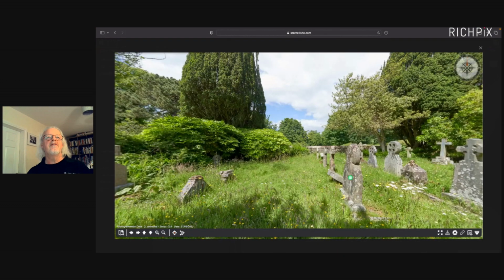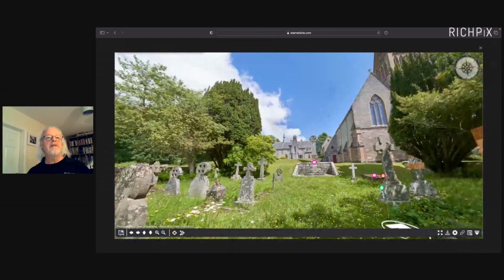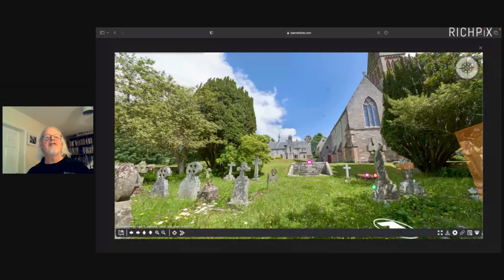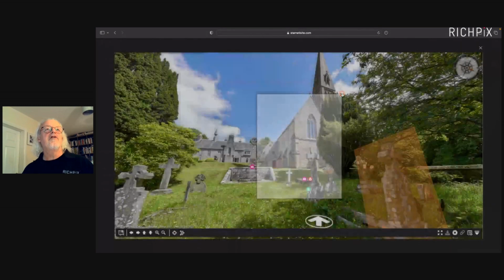Okay, just to prove it is a website. Now I can add all sorts of bits of information to this. In this case, I've already previously added one, in true Blue Peter tradition, one I prepared earlier. It's a record. It allows me to add notes or whatever I like to that, to update it, delete it, close it, see where it's created.